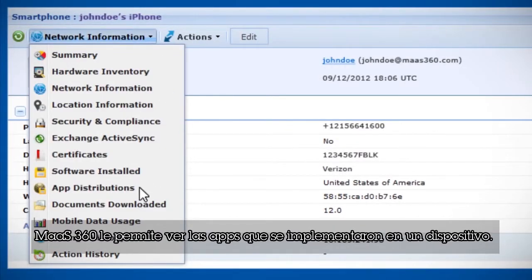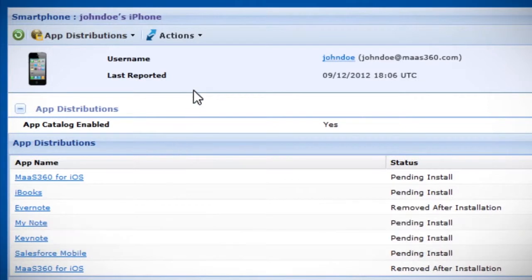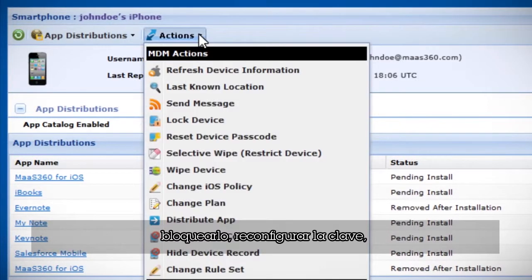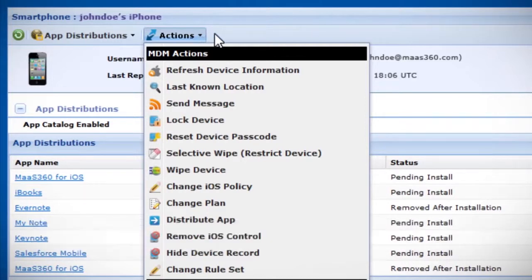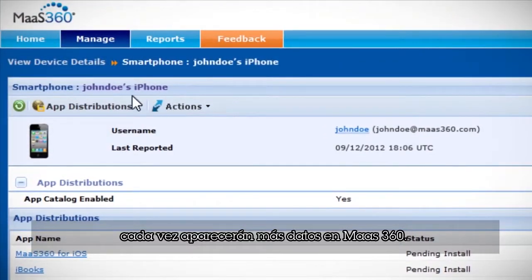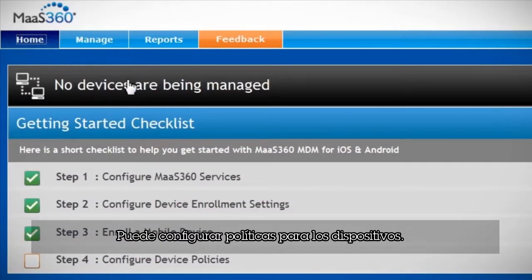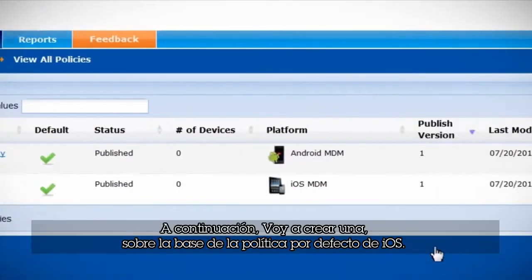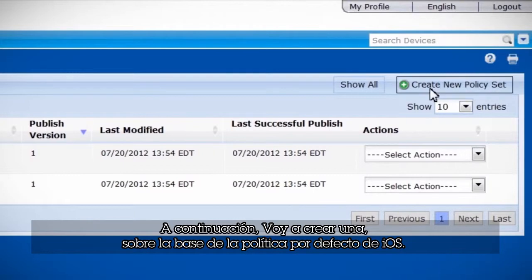MaaS 360 lets you see apps that were deployed to your devices. You can also find the device, lock it, reset the passcode, perform a selective wipe, and more. As devices are enrolled, more and more data will appear in MaaS 360. You can set up policies for devices. I'll create a new one, based on the default iOS policy.